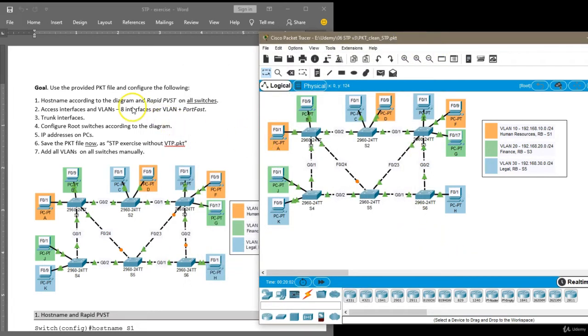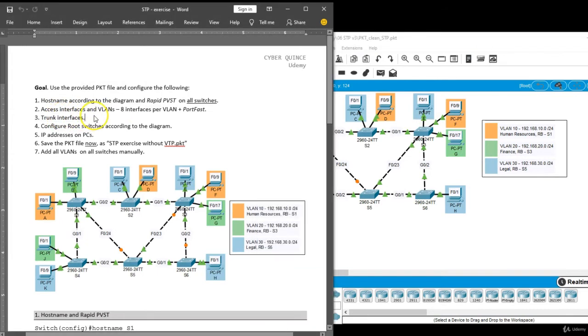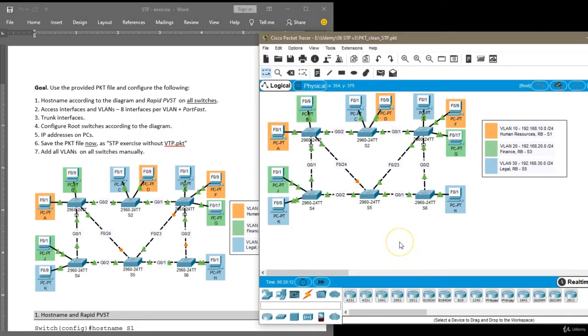Task 3 completed. Oh, sorry, I said task 4, but that was task 3. So trunk interfaces are configured. We should go to task 4 now, configure root switches according to the diagram. If you're wondering where this is noted on the diagram, just look at this area right here, and you will see that for each VLAN, you have information on which switch is the root bridge for that VLAN. So for VLAN 10, the root bridge will be switch 1. For VLAN 20, the root bridge will be switch 3. And for VLAN 30, the root bridge will be switch 5.